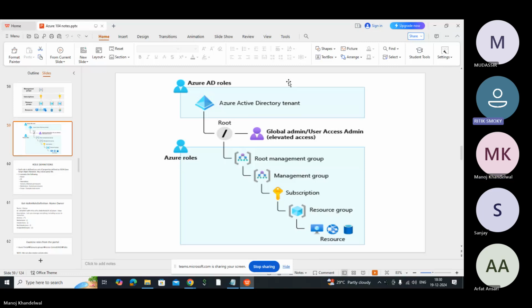Clear now? So in simple terms, we can say Azure has given the rights to this global admin because he is subscribed, and then he can give control to the root management group or management group. He can directly get access to the users and groups. We have to learn how to create users and groups, and then we can assign permissions to them at various levels.